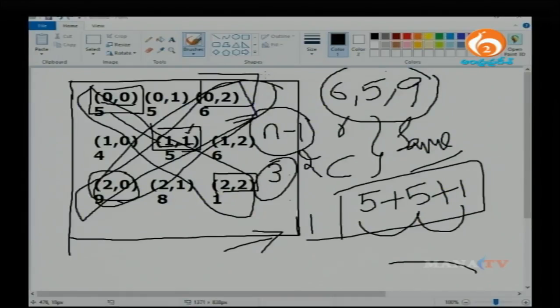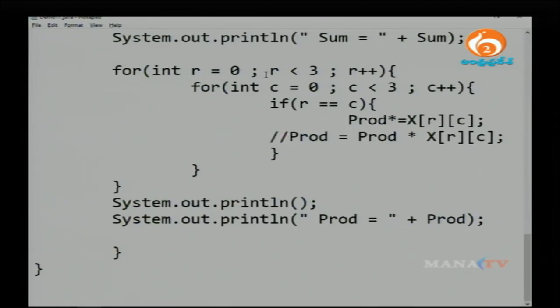Now, okay, I will do one thing, I am not going to disturb this program. So now let me go to one more program to show you the reverse diagonal elements here.